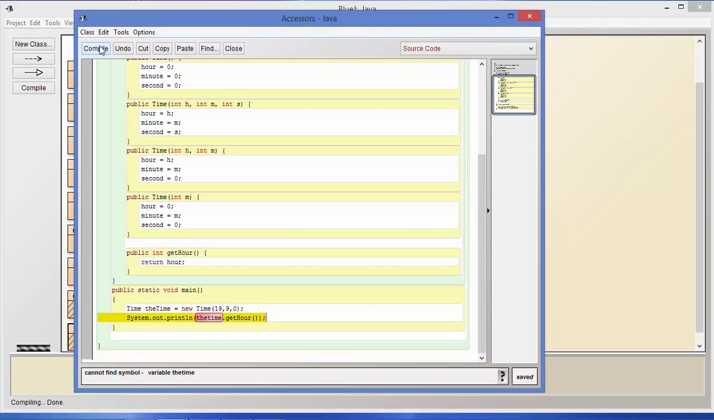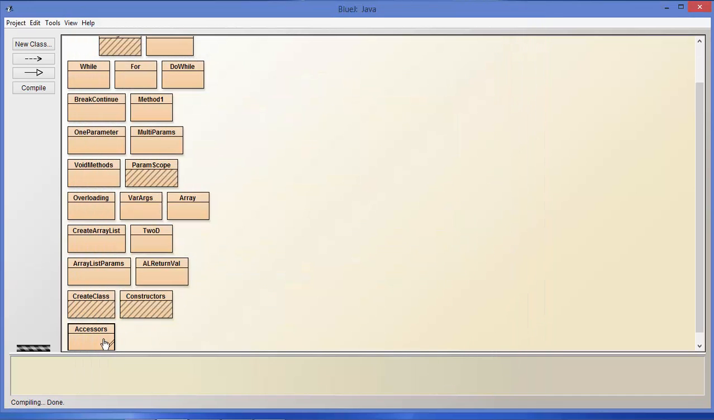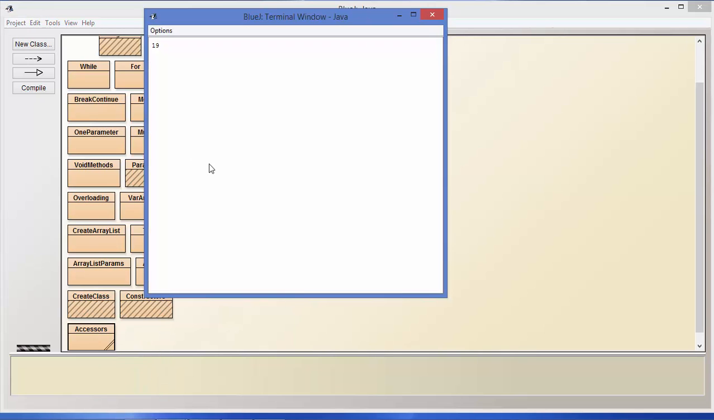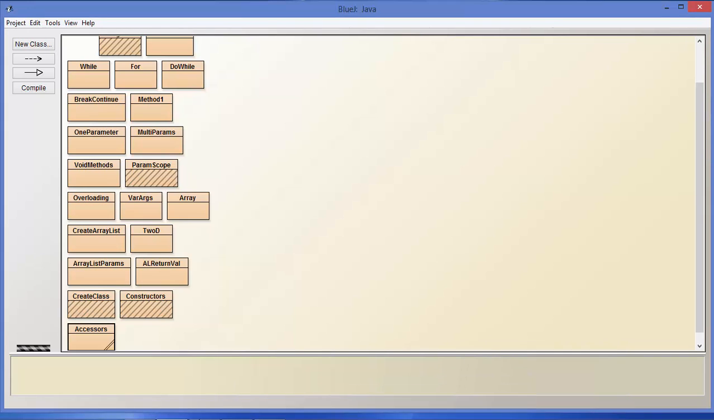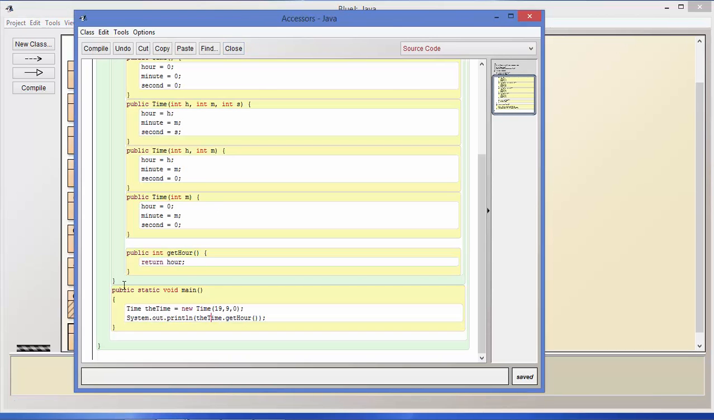So let's compile. Oops, I made a little typo there. Let's fix that. There we go. That'll compile. Then when I close and run this program, so there's my hour 19. So that's called a getter. Oops, I keep doing that. I'm sorry. Back to my code. And a getter is called a getter because we preface the method name with a get.